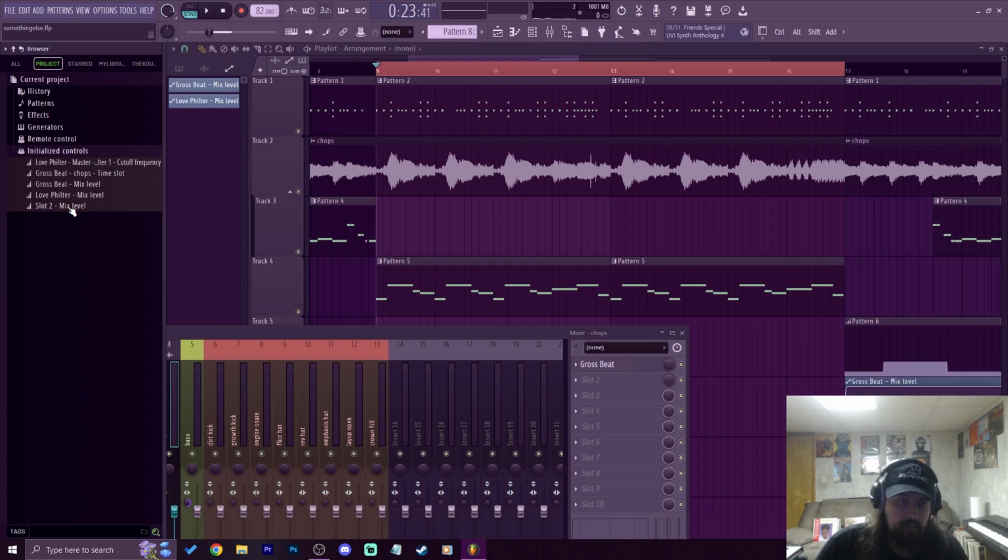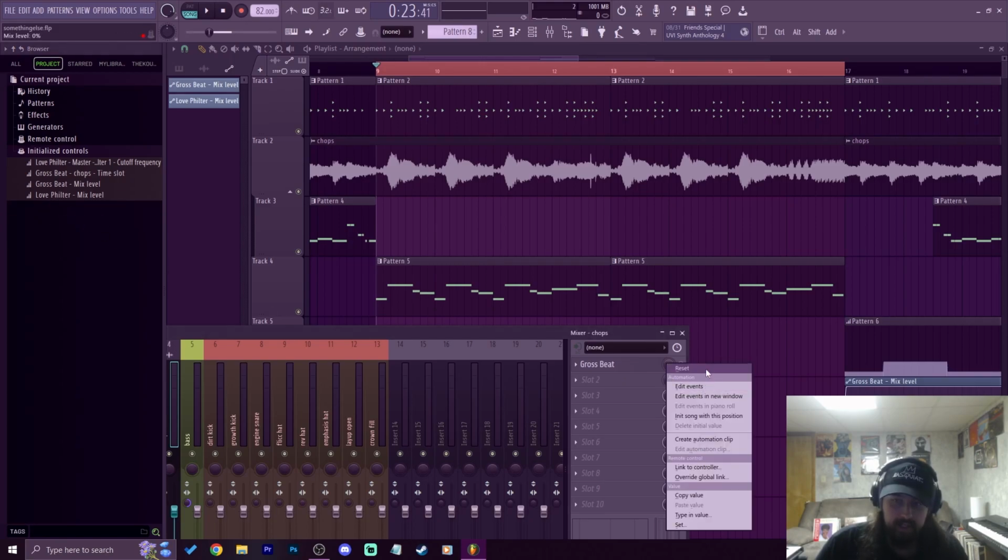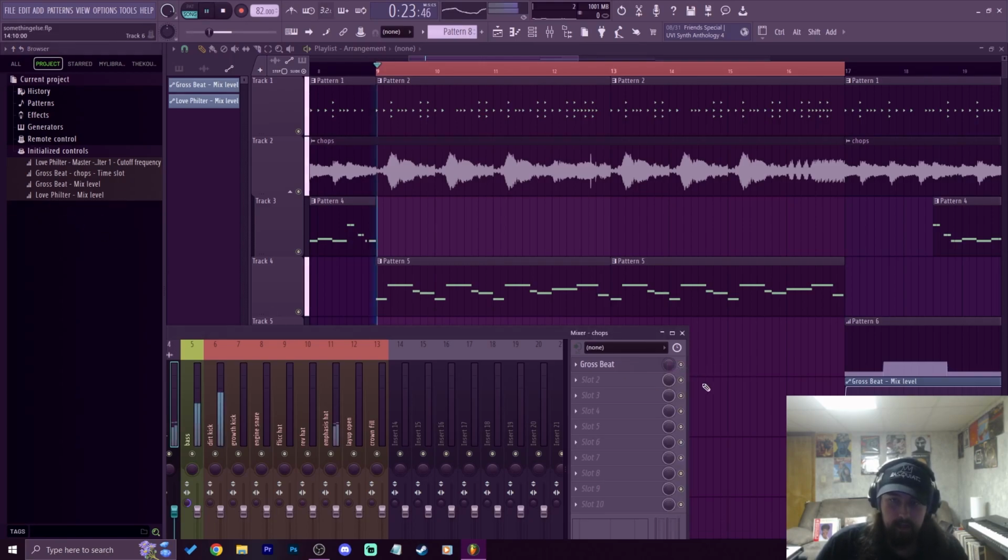So it's slot 2 right here. If I wouldn't have deleted it, it would have been called whatever I had named it there, the slow trip. We can delete the event now, reset that mix knob, and now if we play it, you can see it doesn't get affected anymore.